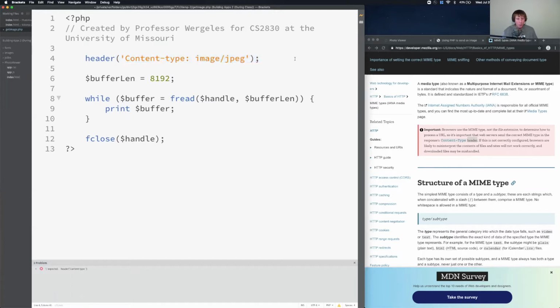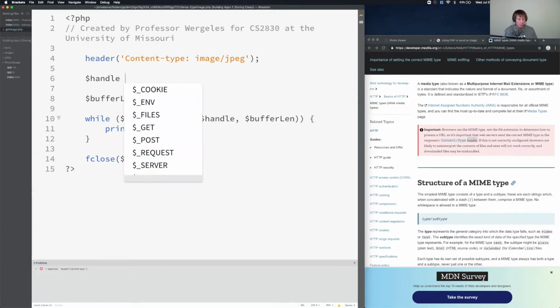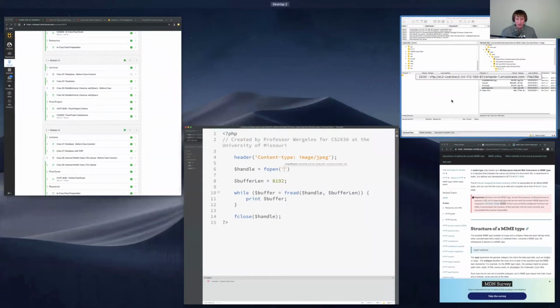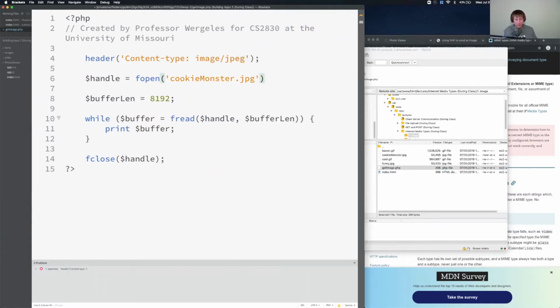And then I need to open up that file. I'm going to call this handle. It's going to be my file opener. I'm going to specify the image, so I come back to FileZilla. You'll see I have a few images here. We can do Cookie Monster JPEG. And then we need to specify how we're going to be reading it. We're going to read this file, but it's an image file, so we need to read it in binary or bytes. So I'm going to specify the B there to read this in bytes because it's an image file.